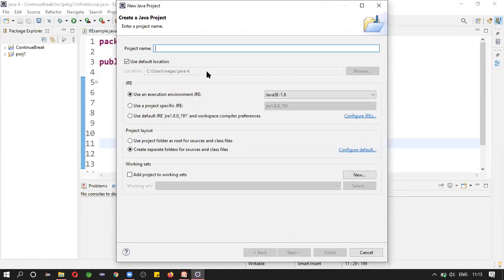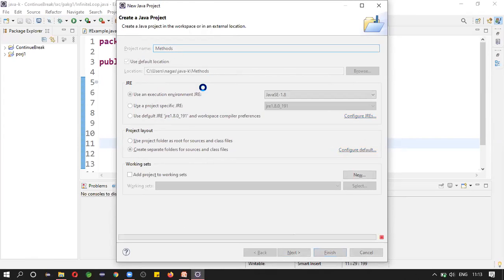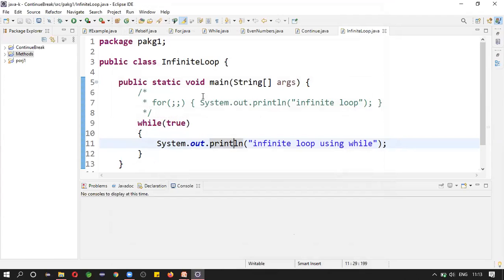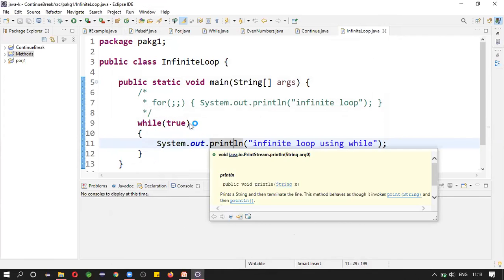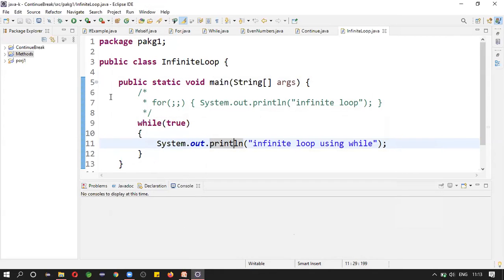So in today's class, we will see what is a method. Okay. So what is a method? A method is nothing but a set of statements which can perform a specific task. Okay.